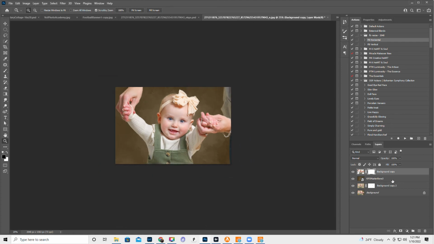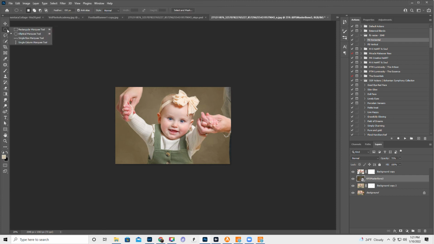Okay. So now on this layer, I think I actually want just to get a little texture in the background. I think that's real cute. So on this layer, I'm going to select the elliptical marquee. I'm going to put my feather real high at like 500 pixels. We're going to just select the baby. Now this is a preference thing. I'm just going to darken the edges.